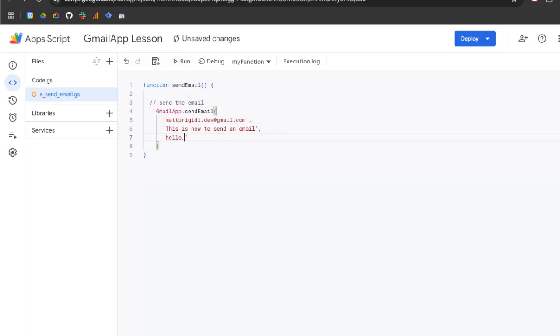And now we are going to write the email body. So I'm going to say, hello, this is the email body, regards, comma, Matt. So we're going to hit save. And now we're going to run our code.